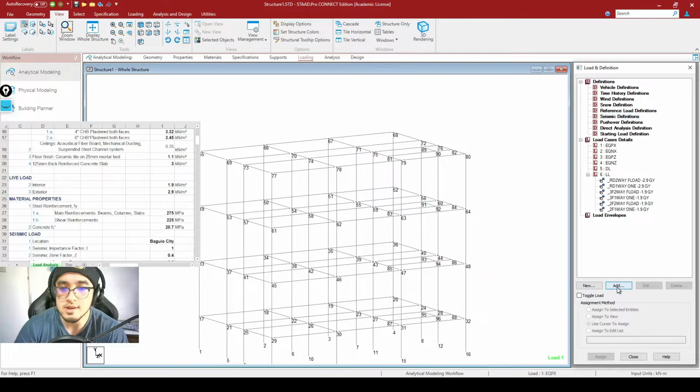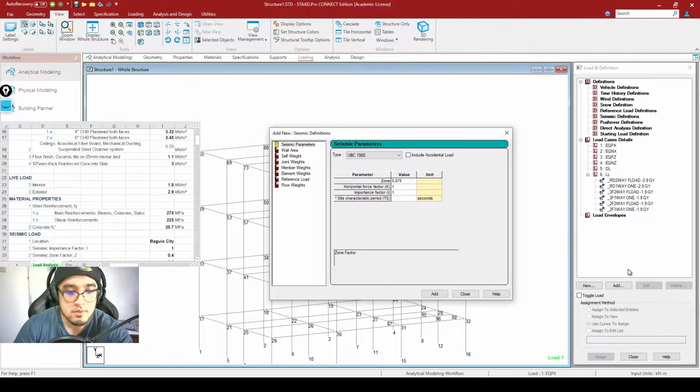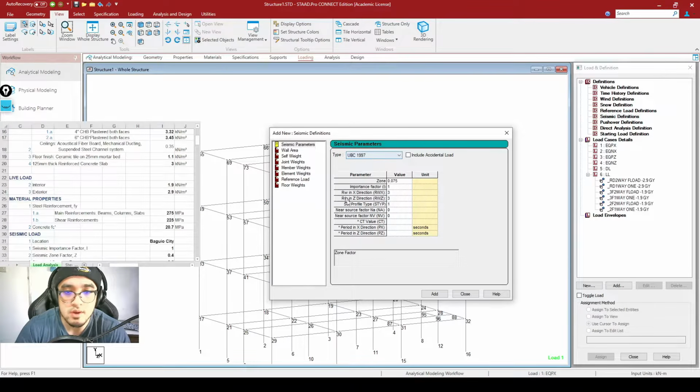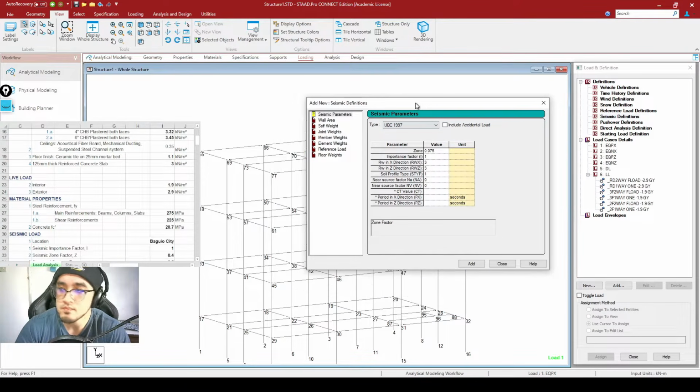then press add. So there guys, here in STAAD, you do not need to manually compute for the base shear to be inputted since the formulas in the NSCP are already incorporated in STAAD. Since the reference code of STAAD, the reference code of NSCP in earthquake loads, is to be UBC 1997, which is already included here. So UBC 1997. So it would be this one right here.